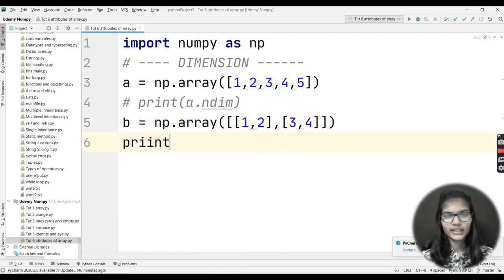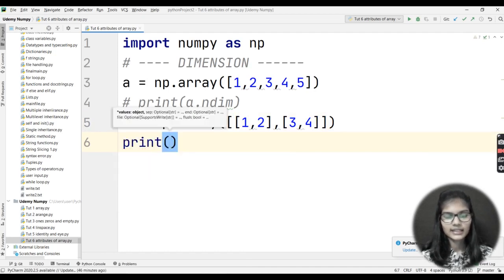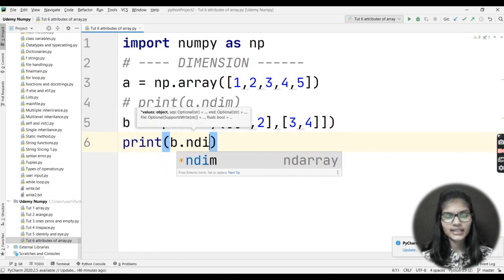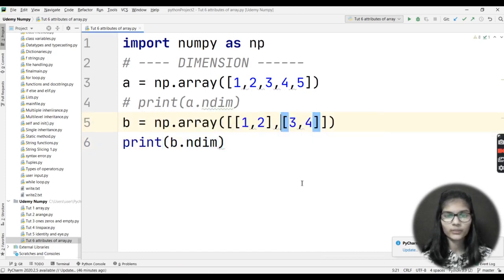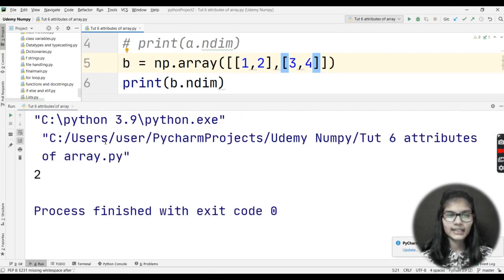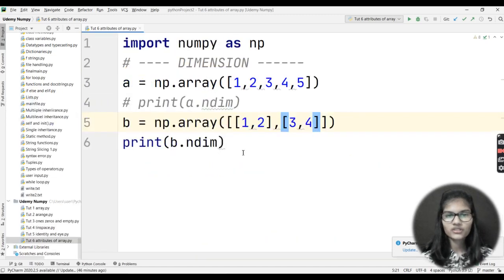And simply I would be using my print statement, print b dot ndim, and I would run my program. So have a look, it is giving me that the array which you have declared here is of 2 dimensions, so it is your 2D array, right? So this is actually how we print out the dimensions of the array.